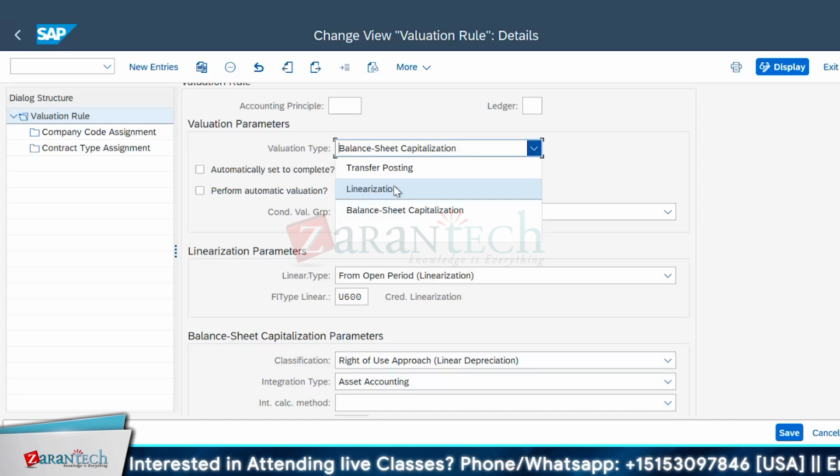For example, you are making a payment to the vendor. Always, at the condition level, the payment will be every month the unit price, say 12,000 per month for a stipulated period. But with linearization, something different will happen.